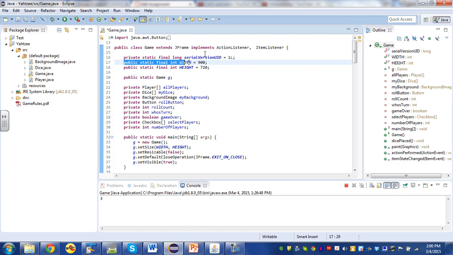I have declared a public static final int WIDTH = 900, so that will be the width of the JFrame. And I'm just storing that in a public way so that if anywhere else in my code I need the width of the game, I just type in Game.WIDTH in all caps, and I'll get that value of 900. And the height is similar.